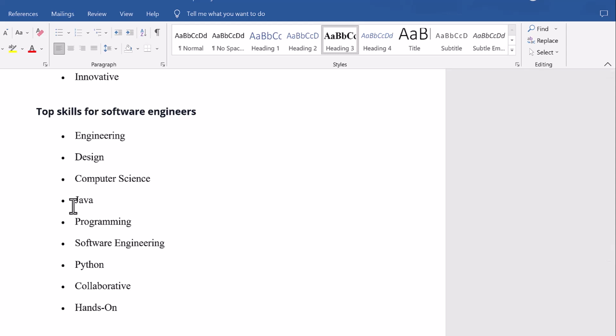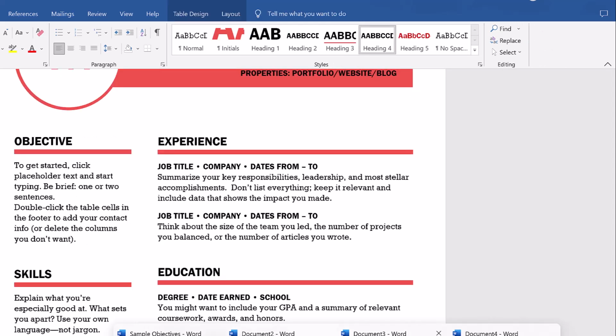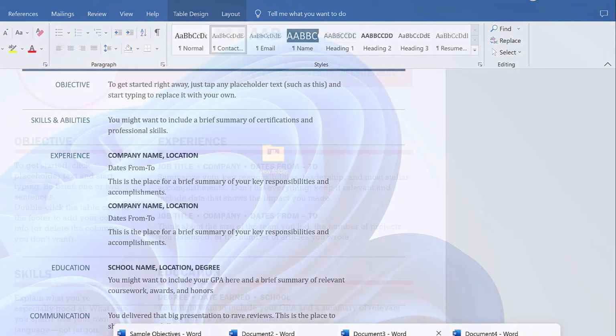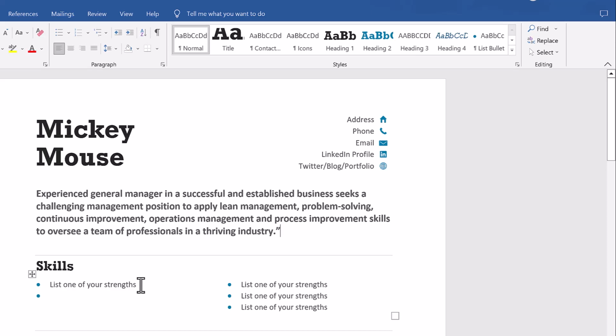When you put top skills for software engineer, you can list maybe at least 2 to 3 skills. It could be anything related to that particular job. So you are applying for a developer, let's say, and you put your strengths here.